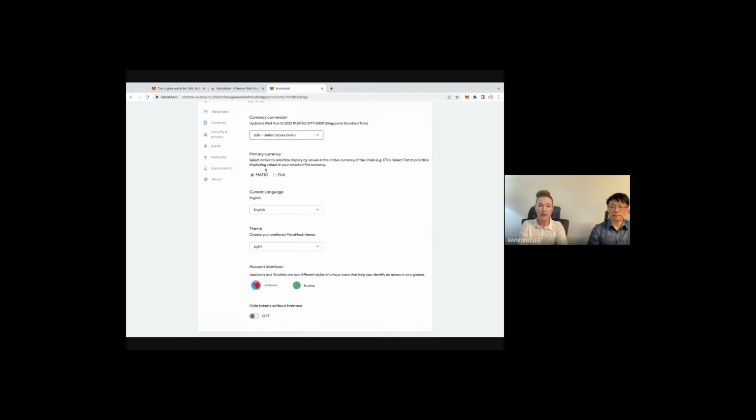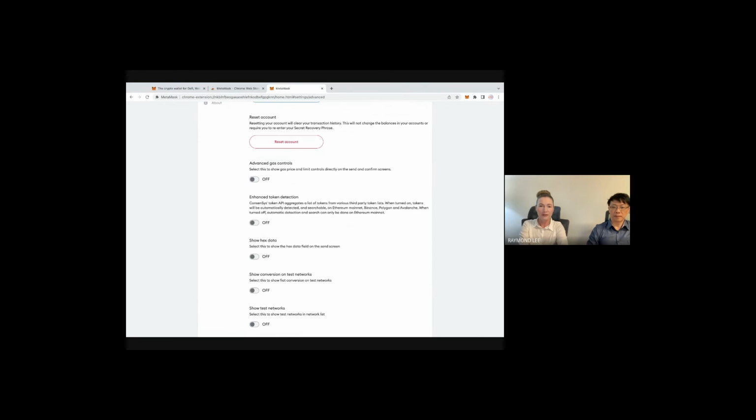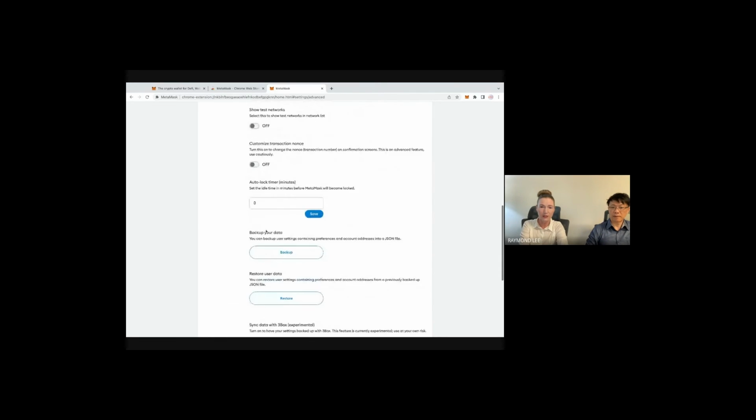The primary currency that is on the Polygon blockchain is Matic. Language, the theme, and the account identicon, which is this type of circle. Advanced gas control, yes, you want to see it. Token detection means that all the tokens that you have bought will be shown, and even those that you don't currently have will be shown as well. This data and the rest you don't have to touch.